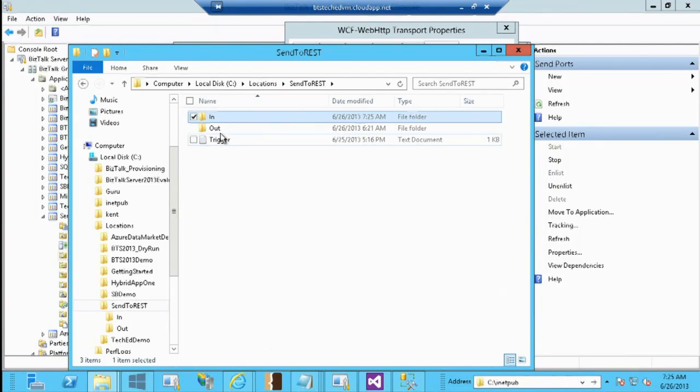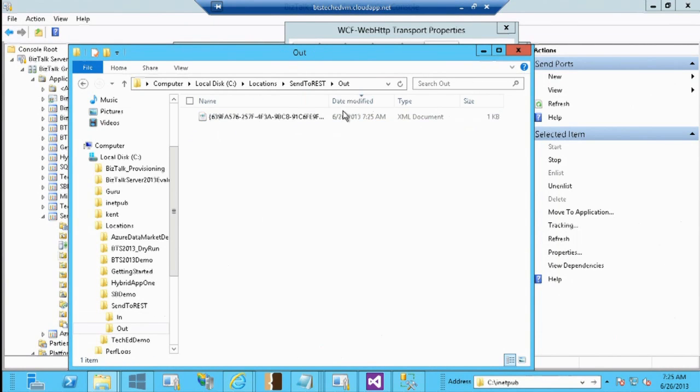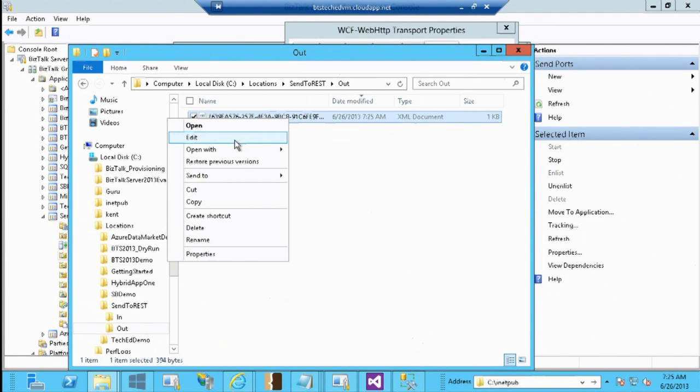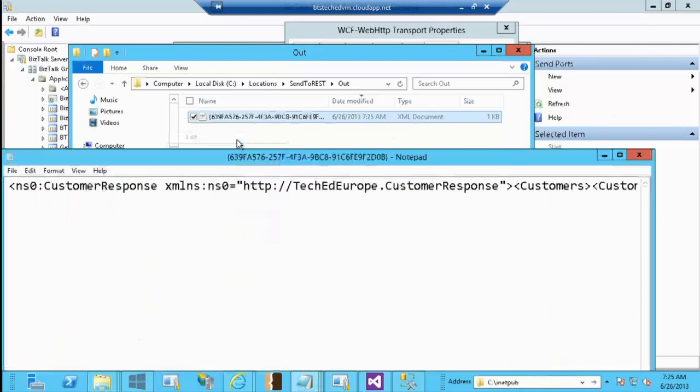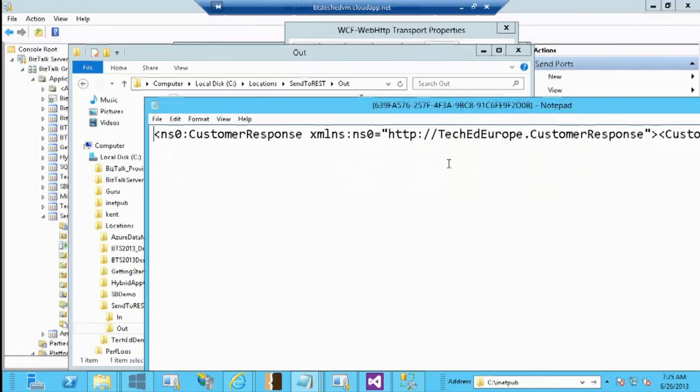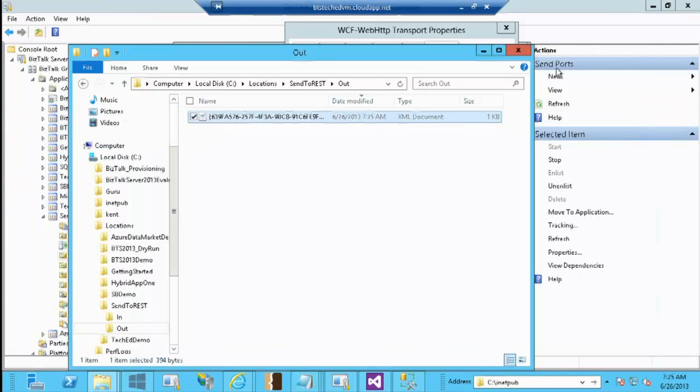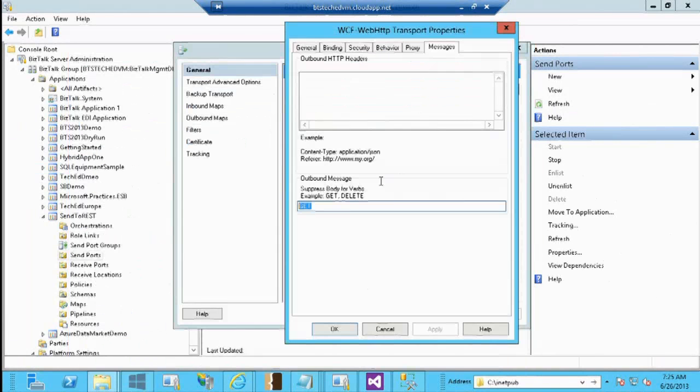So BizTalk posted it to that localhost. From localhost, it went through that orchestration. Orchestration said, okay, I got this web request. I'm going to post it to SQL, get the response back from SQL, and send you back that response as a REST message. So this is the REST message response that we got for that particular post that we did. So here, I could do a REST request response without writing a single line of code.